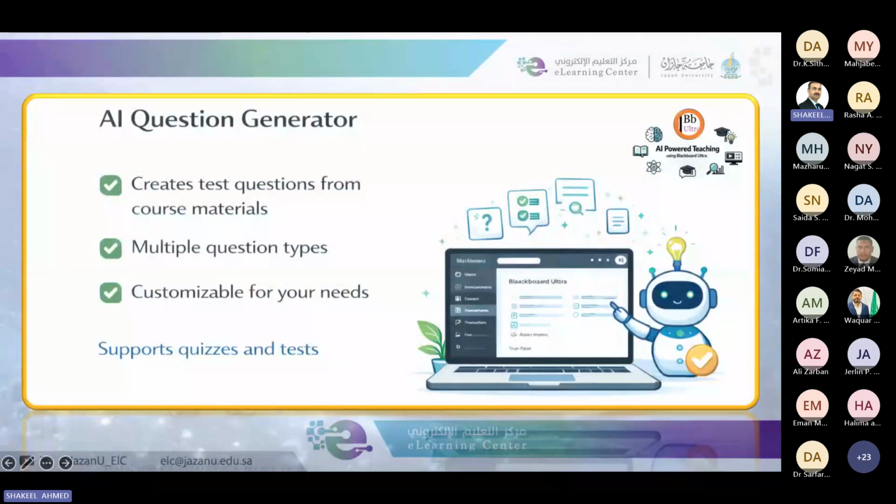So here is the AI question generator, that is how you can create test questions from the course material. So we're gonna have a look at the AI question generator in Blackboard Ultra, which really helps teachers when they are preparing assessments. So this tool uses existing course materials to suggest questions, so teachers do not need to rewrite content again.